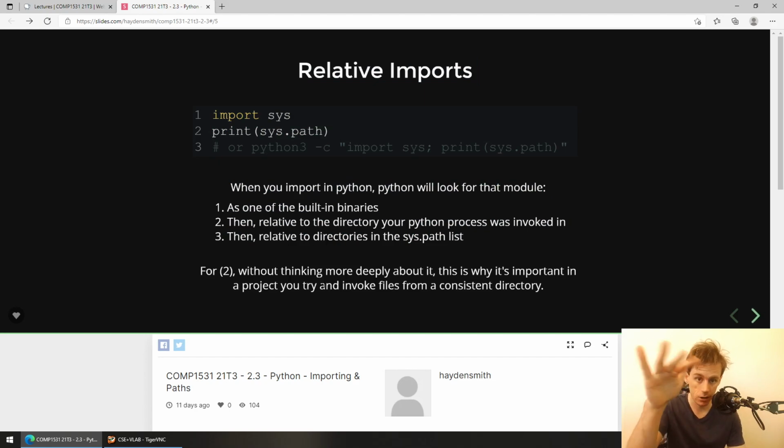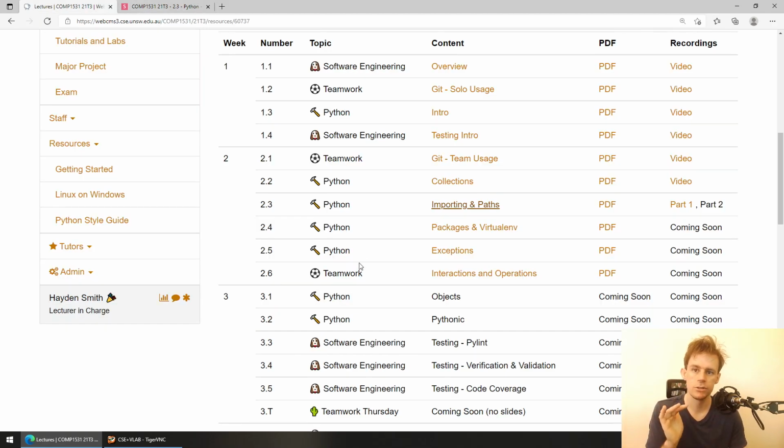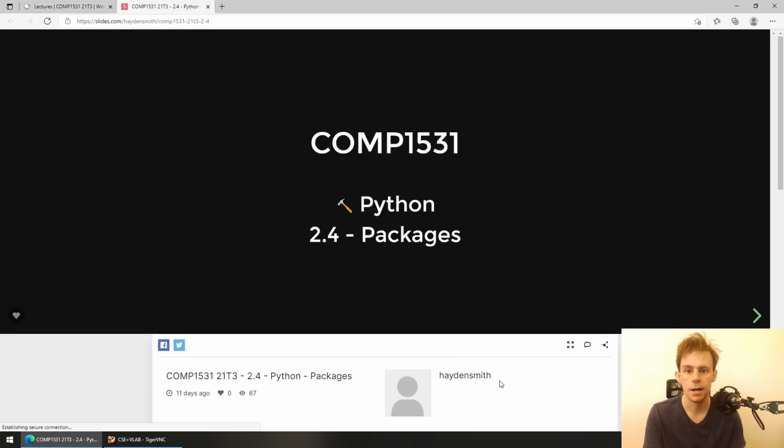Python literally goes through the sys.path variable and tries to see, is this file in here? Is this file in here? And once it finds it, it's like, that's it. I'm not going to look anymore. This leads us on to the rest of 2.4. As I said, I've wrapped this into 2.4, which is a topic on Python packages.